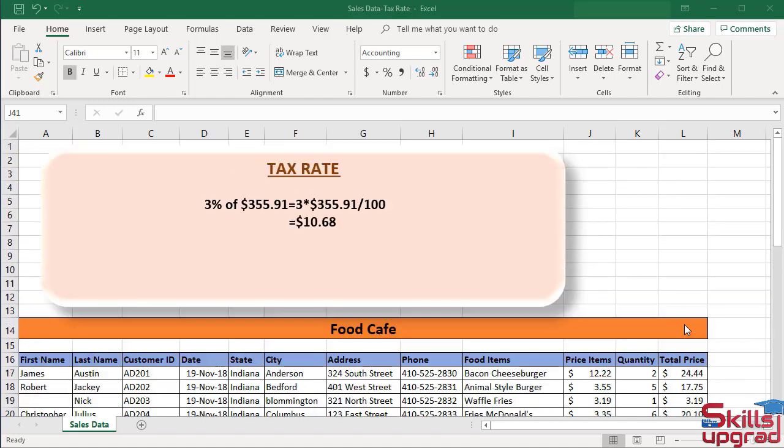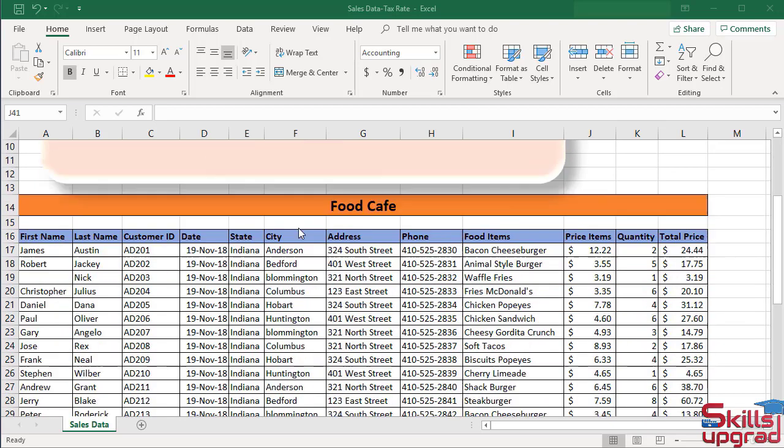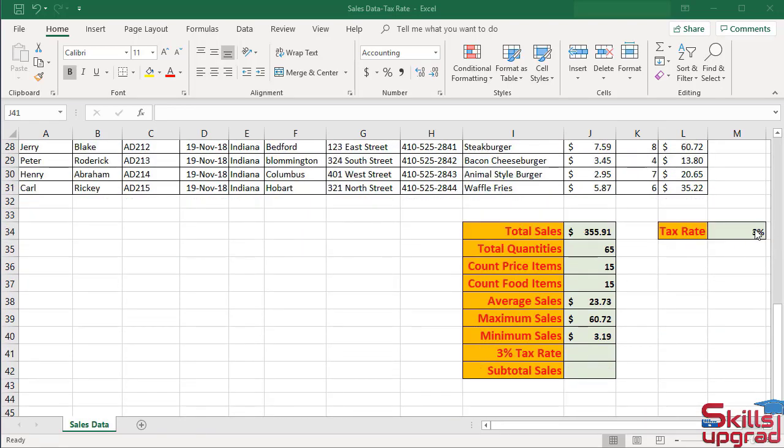In mathematics, we calculate 3% of $355.91 is equal to 3 multiplied by $355.91 divided by 100. The solution is $10.68. But in Excel, if the percentage symbol is visible, then you do not need to divide by 100.